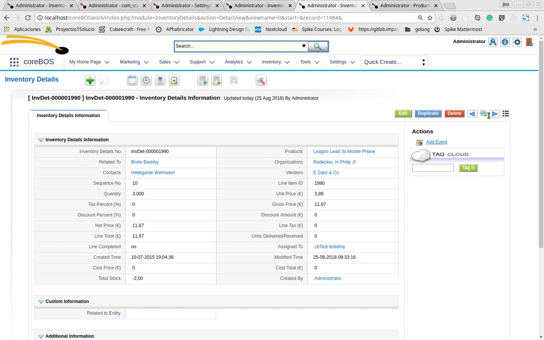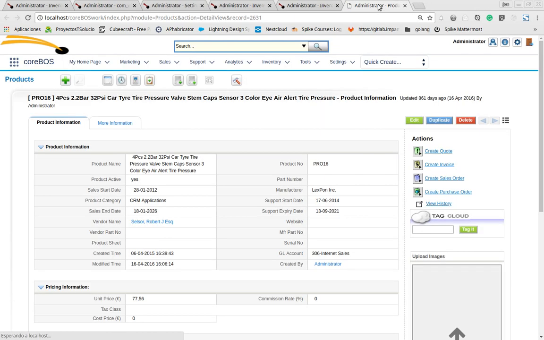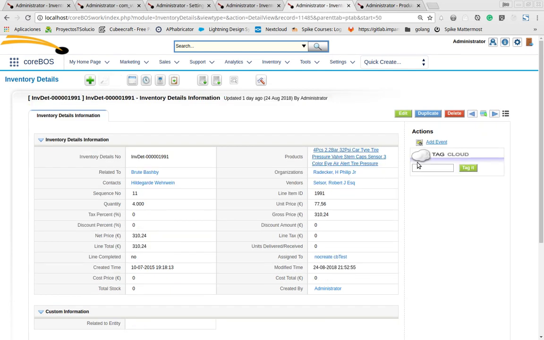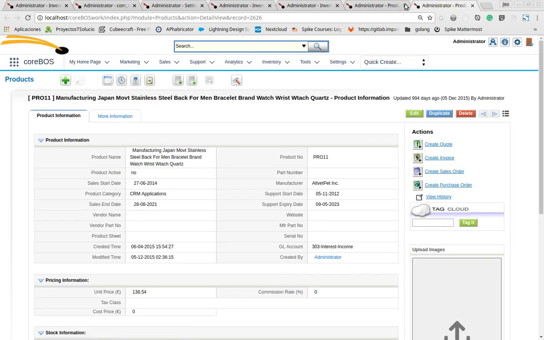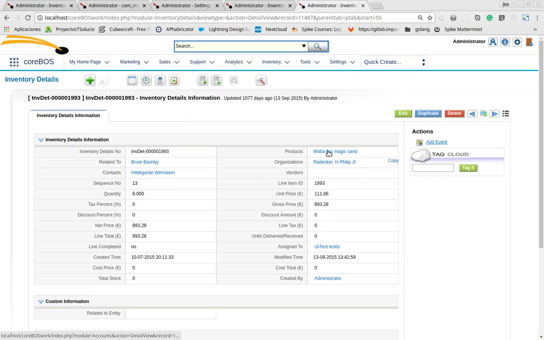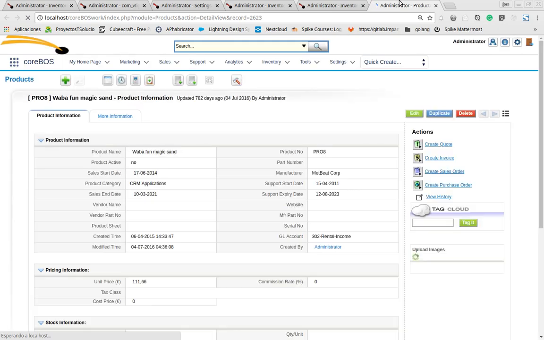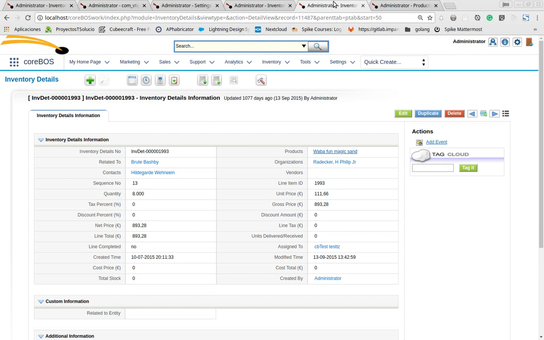Okay, that's good. Now we have to find one that is related to a hardware category. CRM applications, okay. Probably finish up better the other way. Looking for the product first. Oh, okay, let's just change this one. Okay, now I forced that one.